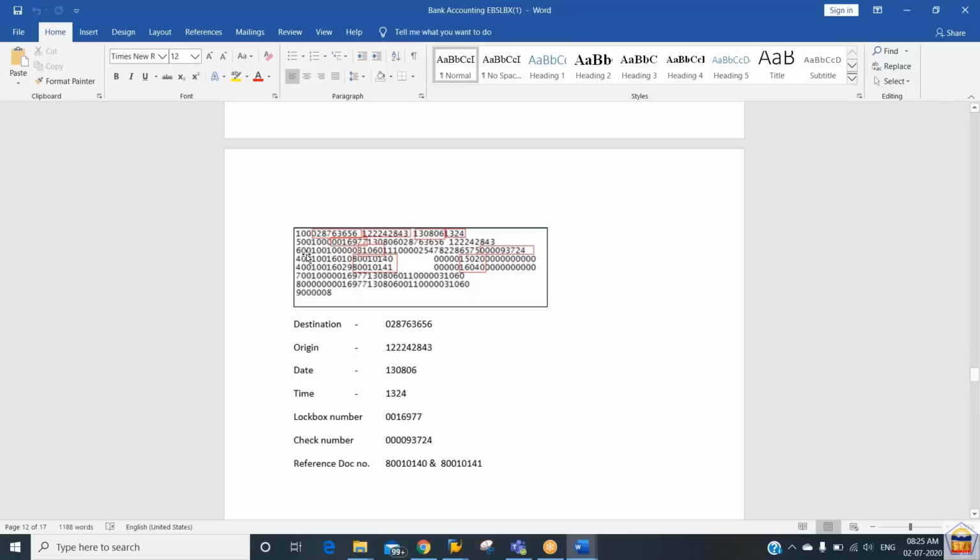Now you can see in this logbox file, again you will have the record types. These record types start with the numbers 1, 5, 6, and we have record types 4, 7, 8, 9. Record type 1 indicates this is the start of the logbox file. Record type 9 indicates this is the end of the logbox file.